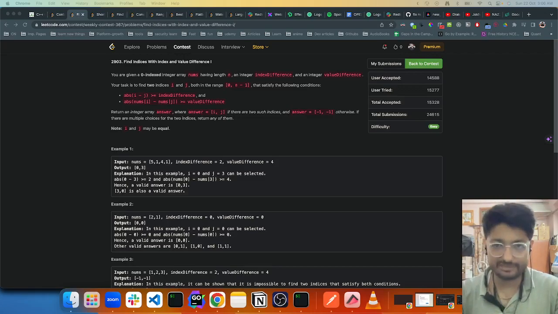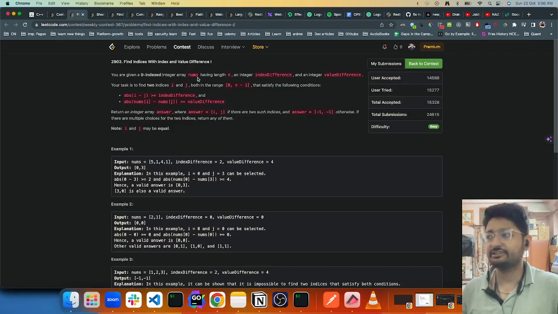So let us talk about the first part of this problem, in which you are given a zero-indexed integer array nums, of length n, as you can see in the example as well. You are also given two other values, index difference and value difference. So these are the three things that you are given in the input.